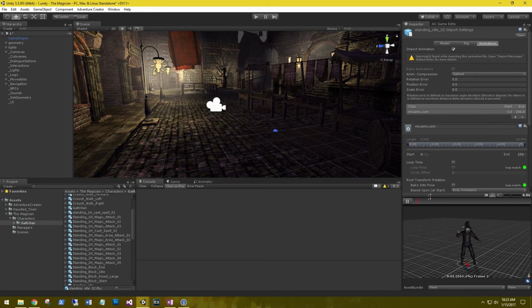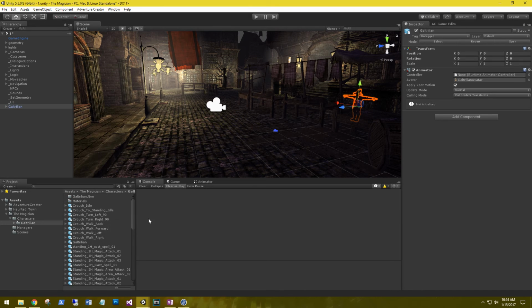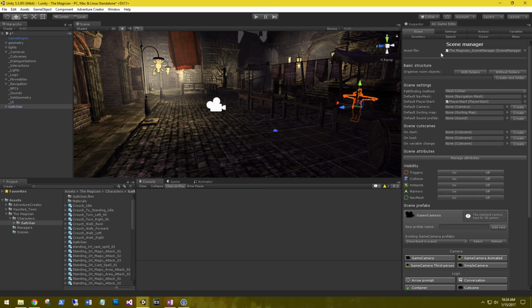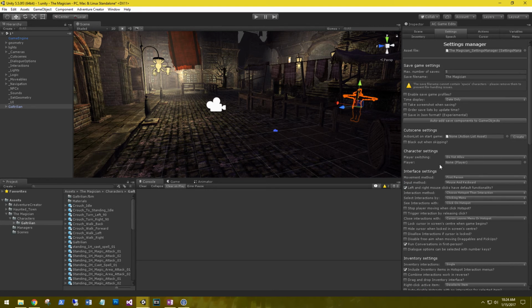Alright, so let's start setting up our player. Let's grab the Galatran model and drag him into the scene. Once we have him dragged into the scene, let's go to the Adventure Creator Game Editor and then go to our settings, and we need to switch the movement method from first person to direct.